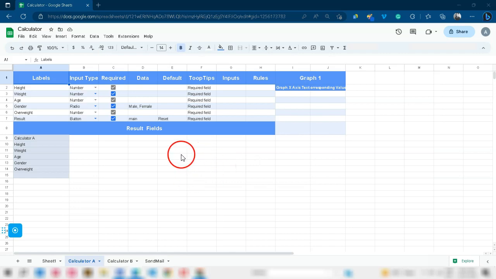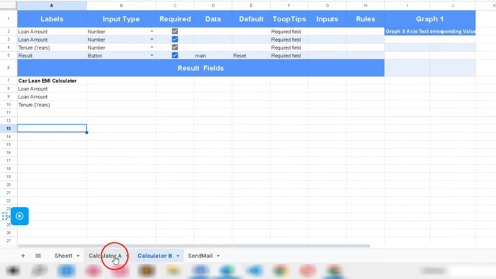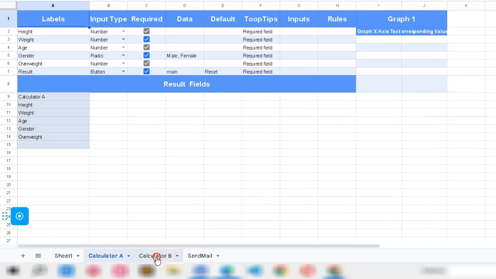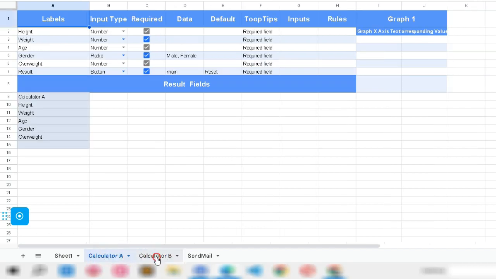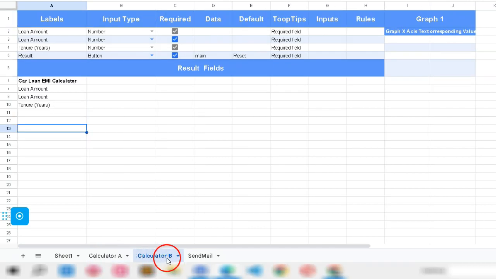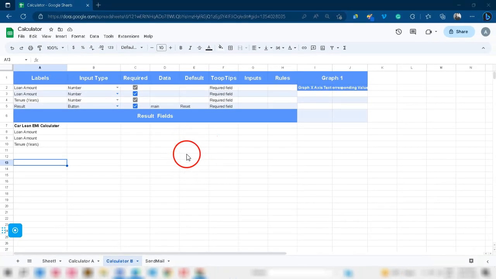Step 1. Open the Google Sheet on which you had created the calculator. Step 2. You should be on the calculator sheet that you want to delete. What it means is that if you have created two calculators, say A and B, and you want to delete the calculator B, then remain on the B sheet. Please do not delete the sheet.